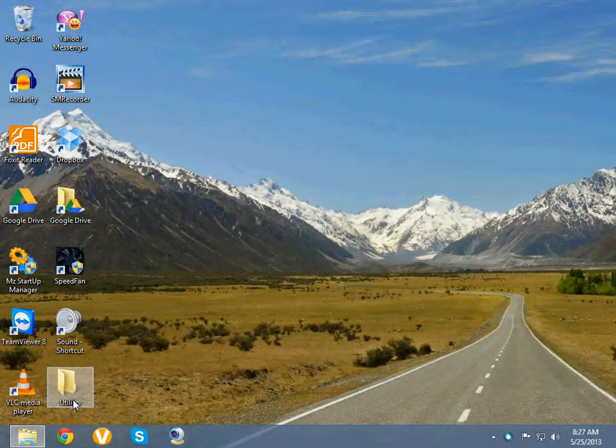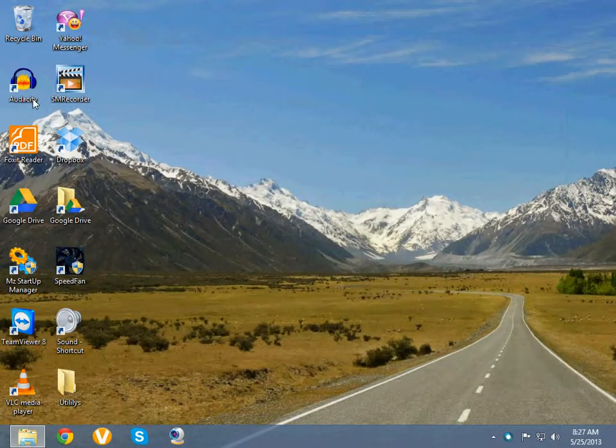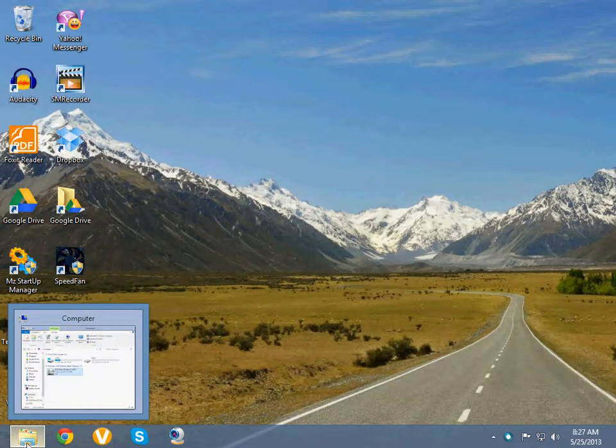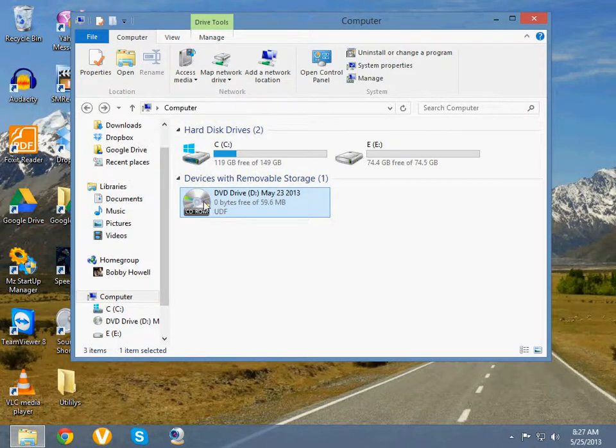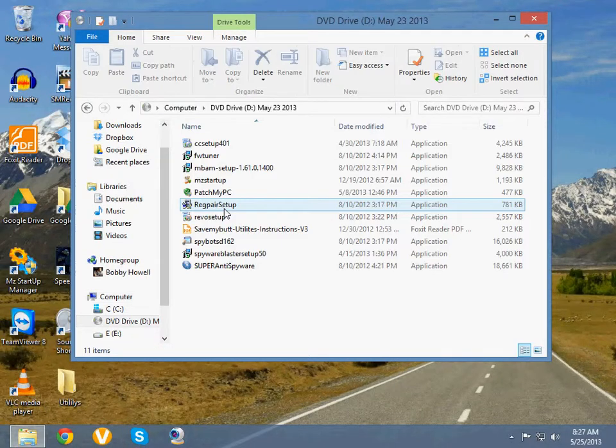As you see, I've already made a folder down here, utilities. That's how I do it because I always end up with a whole bunch of shortcuts across here. I've got a CD in here with the utilities on them. This is what I use. These are all free.